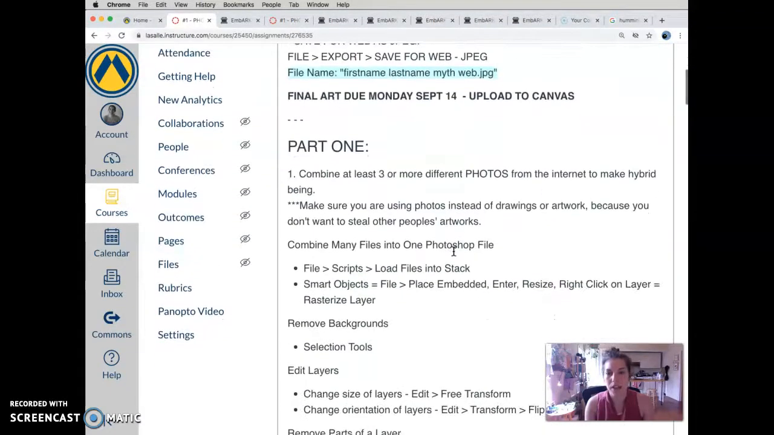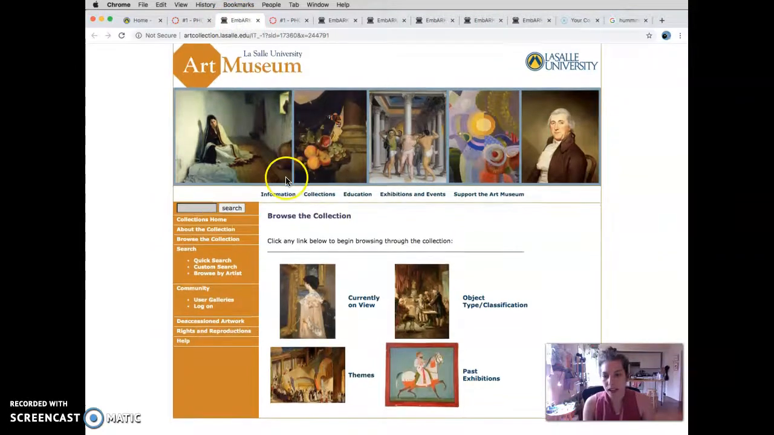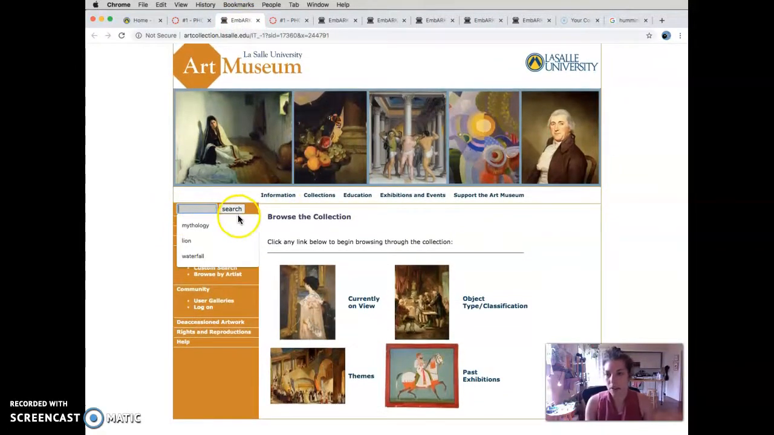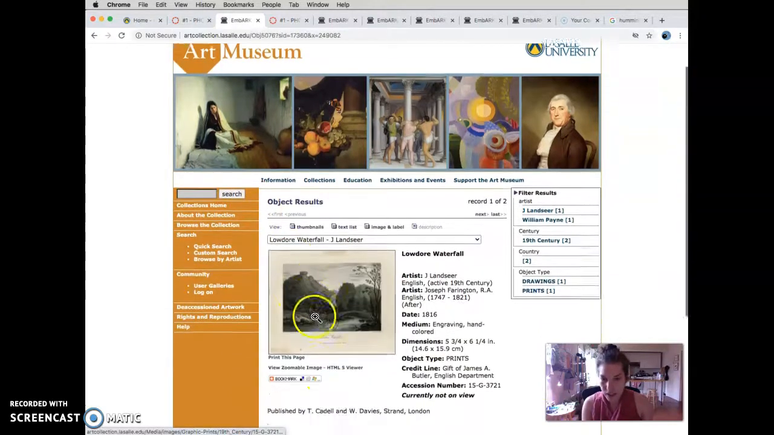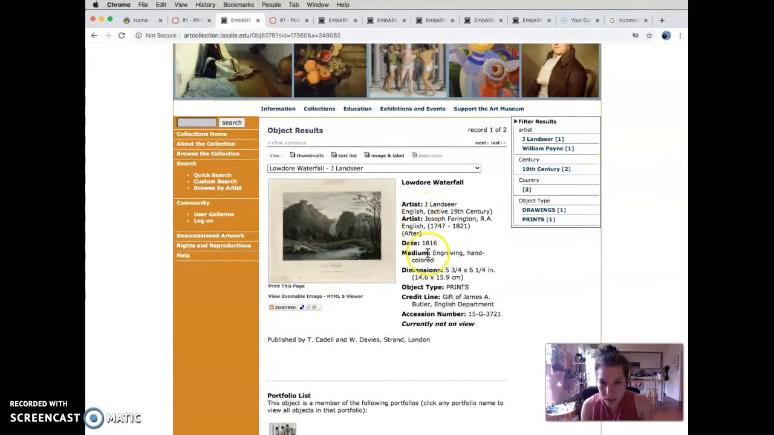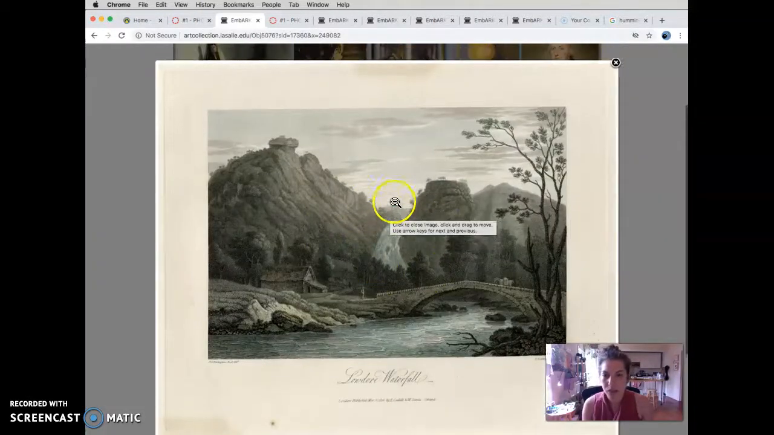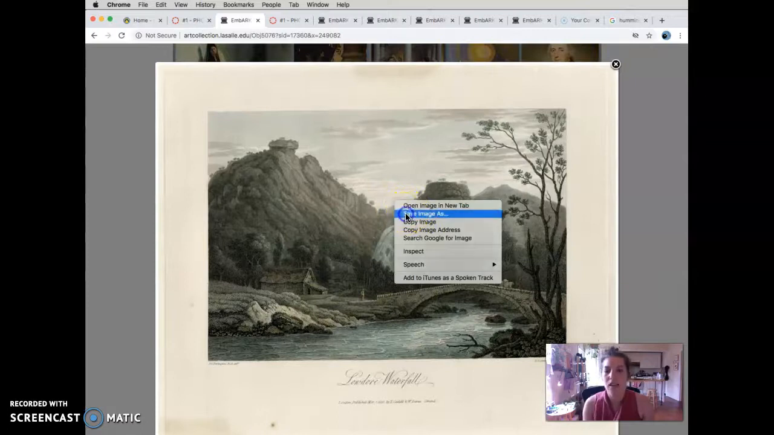So let's look at saving files and opening them up into Photoshop. So say I want my background to be a waterfall. I want my creature to exist in a waterfall. So I've already got this, an engraving, and it's from Joseph Farrington, and it's English, it's from England. So I'm going to click on it. I can right click and I can say save as.